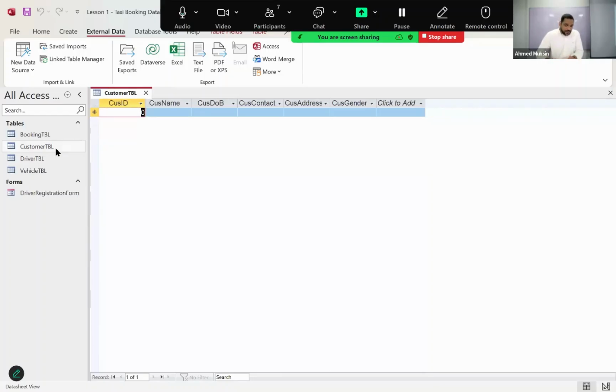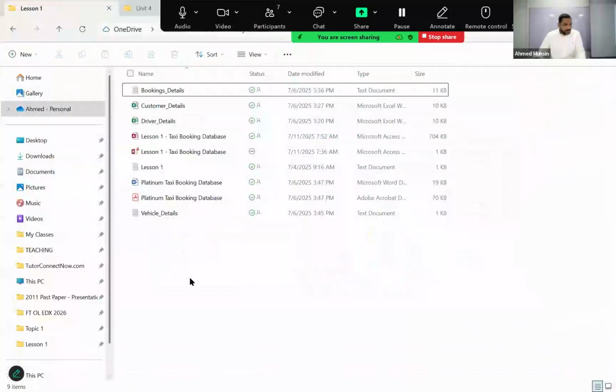Once again, guys, open the Excel file. See whether the spellings and the field order are all the same. Then do the importing. Otherwise, errors will take place in between. Have a look at the customer table now. It says to save import steps, so should I save it? No, there's no need to save it.